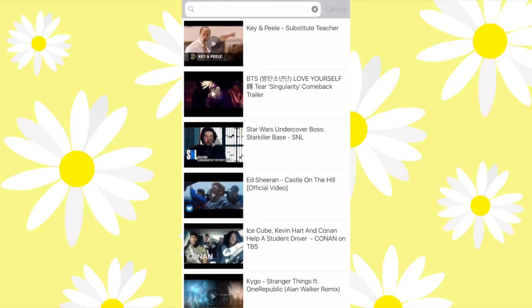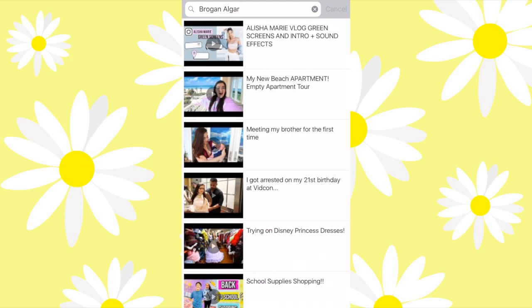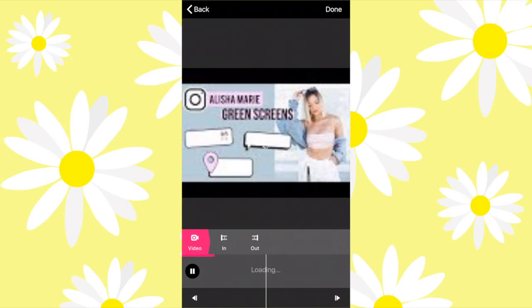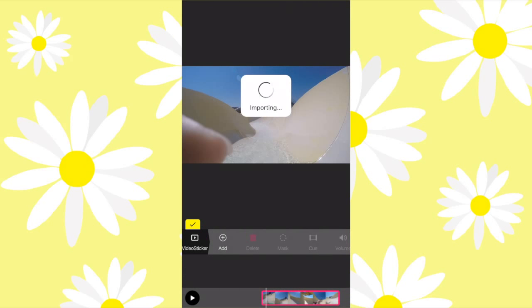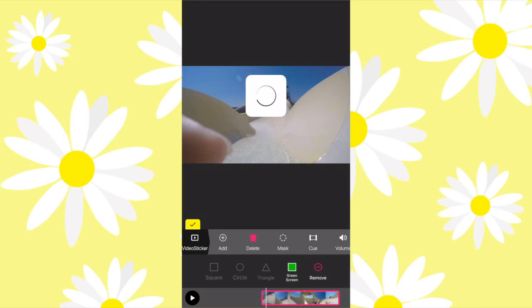If you go onto YouTube and type green screen in, you'll be able to find some examples, or if you type my name in, you'll find the Alicia Marie ones that I made. Once you've found a clip, select it and wait for it to download. Once it's downloaded, you want to select Mask followed by Green Screen.